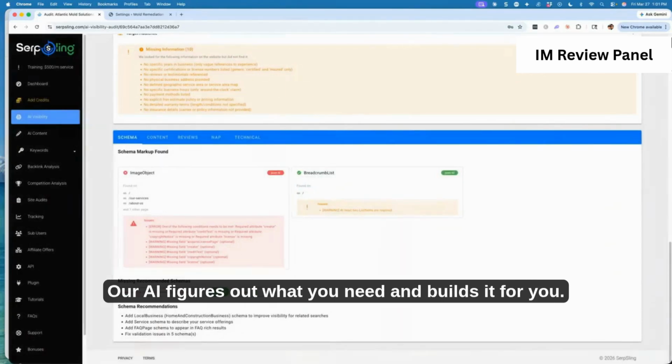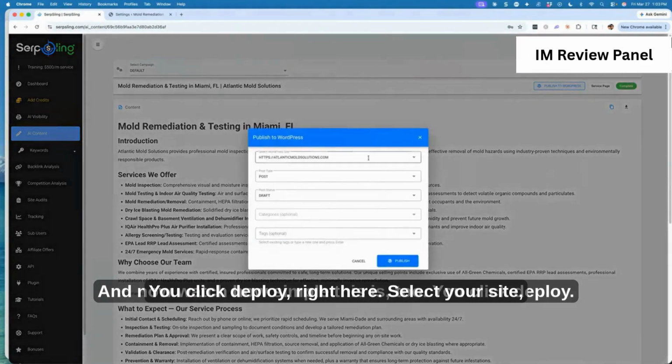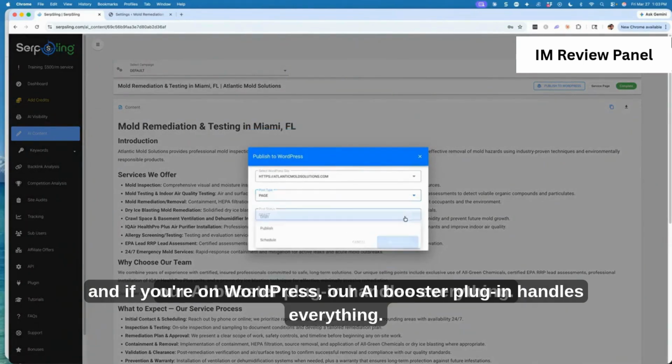Our AI figures out what you need and builds it for you. And now watch how simple this is too. You click Deploy. Right here, select your site, and if you're on WordPress, our AI Booster plugin handles everything.